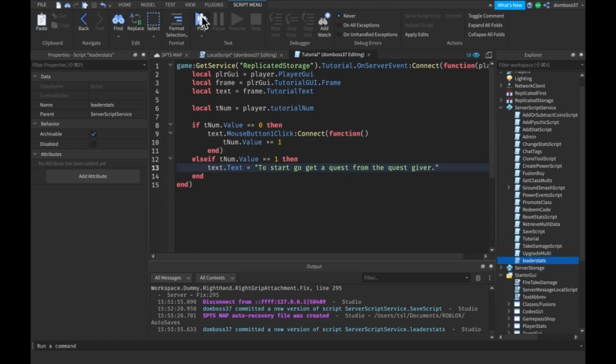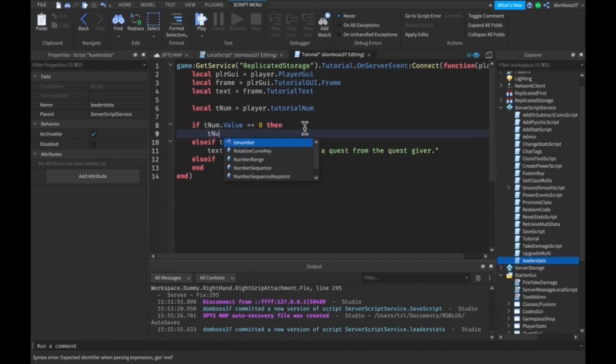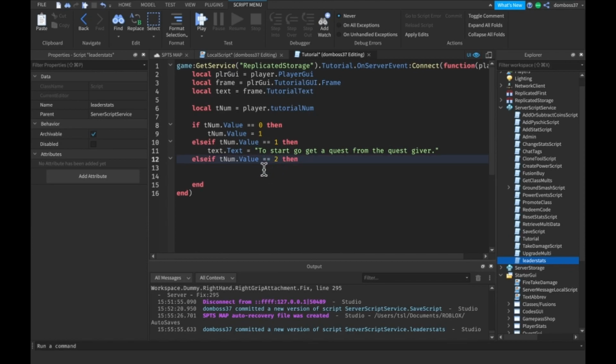Okay, and let's try that. But actually, after that, we don't need any of the click things. So we'll just set tnum value equal to 1. I will say else if tnum.value is equal to 2, then what we're going to do is say text is equal to "Now complete the quest for coins."